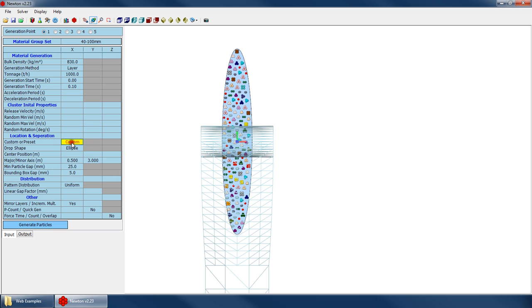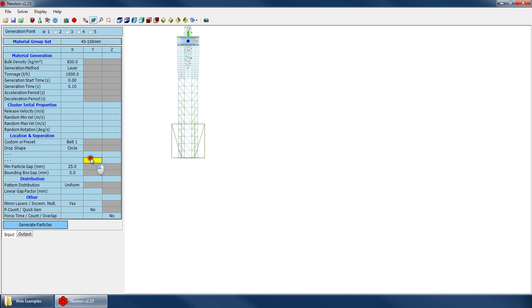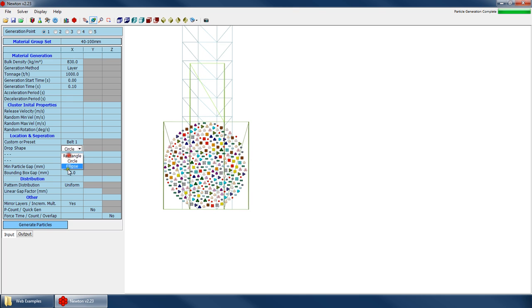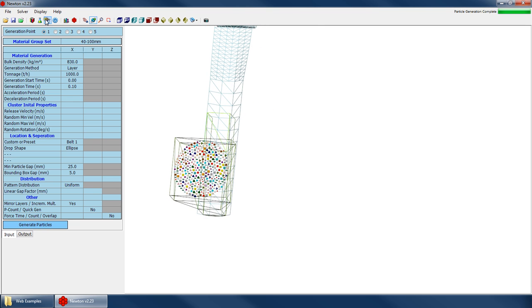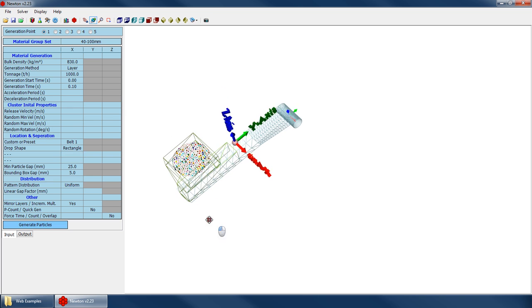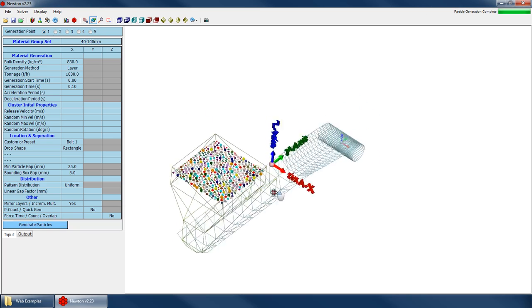So when you're doing a preset location, like for instance generating on belt 1, I could still do a drop shape that's an ellipse or a circle, but I can't set any of the parameters. So it's just going to generate right inside that box. If I go to an ellipse, it's still going to be a circle because the box is square. So there's really no point in doing anything but a rectangle if your location is on one of these auto-generated belts.